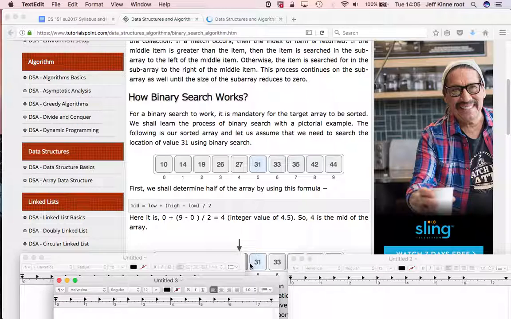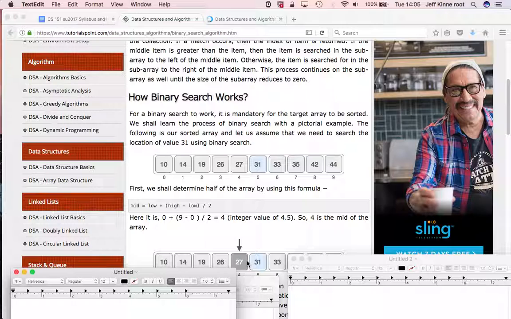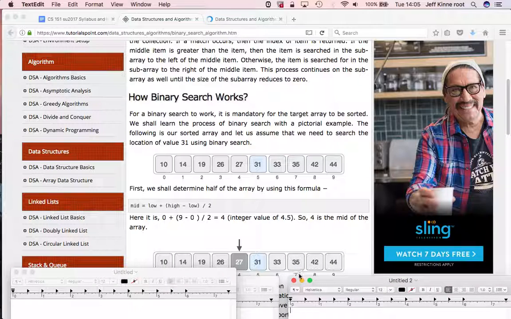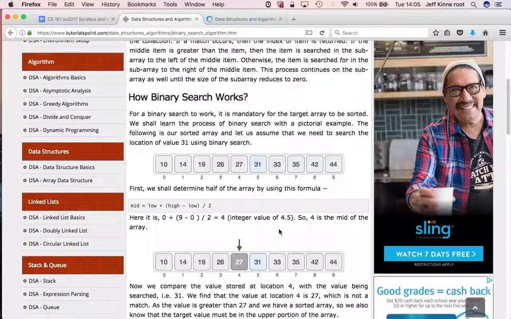So how many different locations did we have to look at? We looked at the 27, we looked at the 35, and then we may have had to look at both of these or one. How many different items did we have to look at? It was either 3 or 4, depending on whether we have to look at both of these. Okay, so that's binary search.